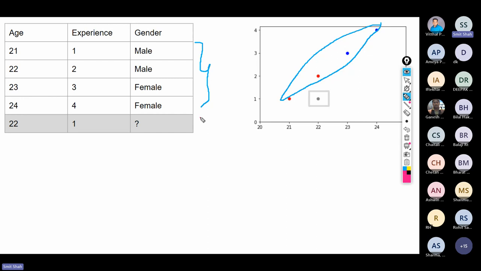So for that unlabeled row, I plotted this 1 unlabeled point. Okay. So there were 5 rows. Out of them, 4 were labeled. So for those 4 labeled rows, I plotted 4 labeled points. There was 1 unlabeled row. So for that 1 unlabeled row, I plotted 1 unlabeled point.